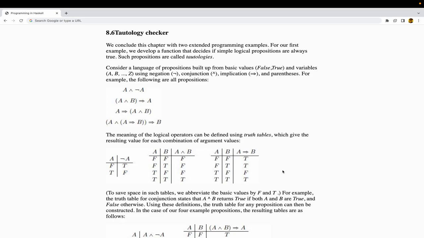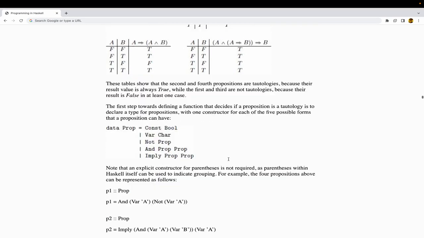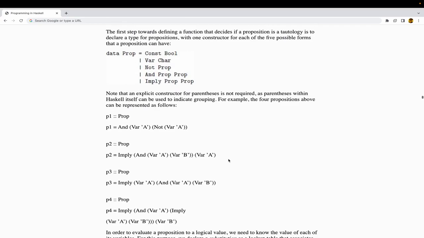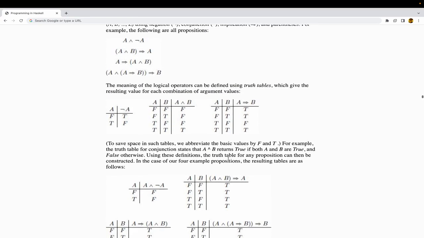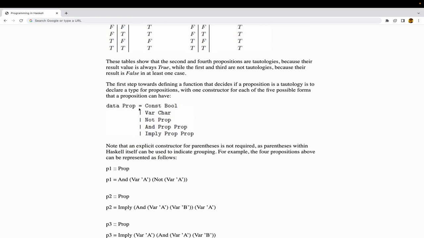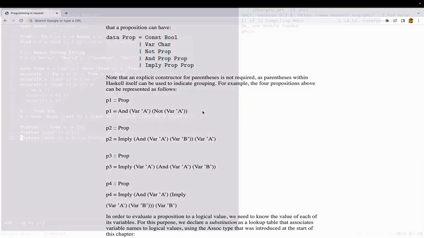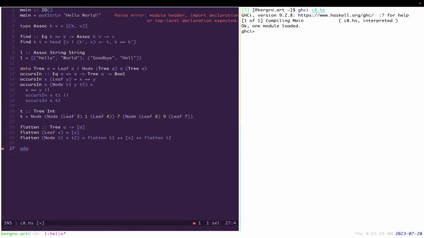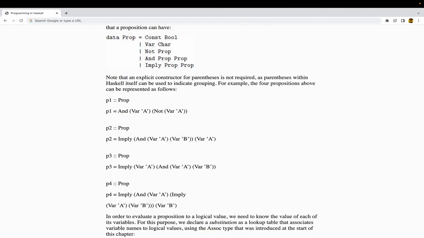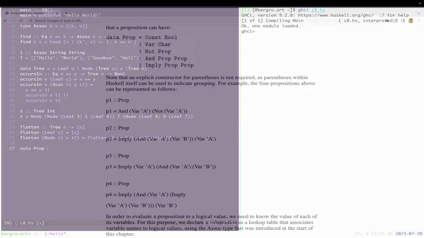I thought I would do the exercises since I didn't do them last video. So I skipped over the examples because these images didn't render in Emacs. So I'm gonna try doing these. So he defines a data type prop.